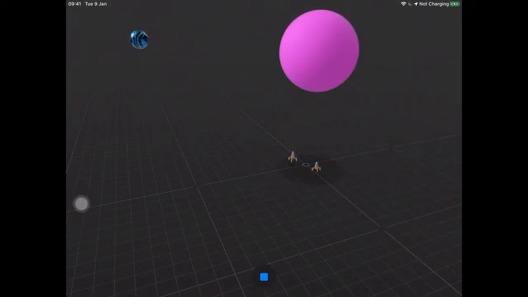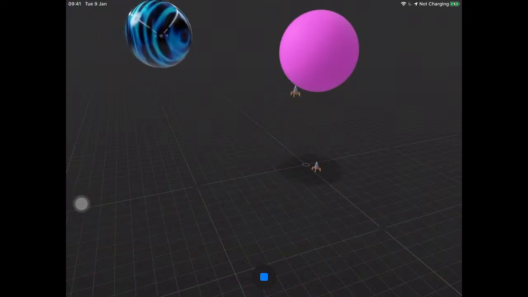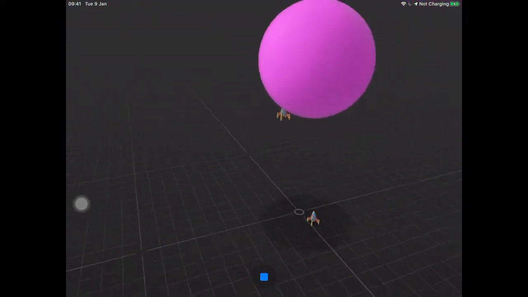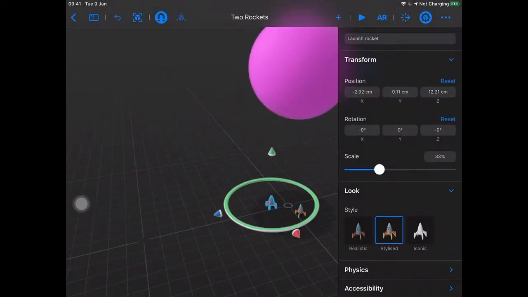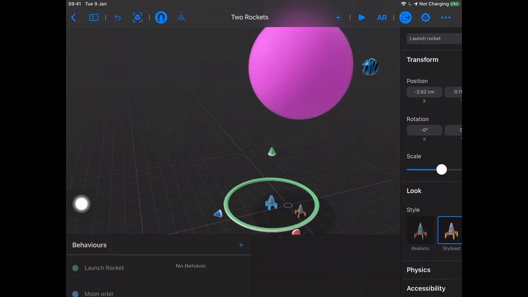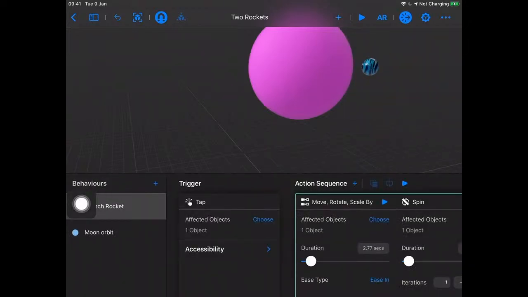If I tap on the rocket, it rises up. Okay, and it gets stuck into the planet. Okay, all right, well that's not bad. That's better than bouncing off and crashing back to Earth. Let's open up behaviors though, because this is where we're going to try to stick our landing. So I'm going to tap on this launch rocket behavior.